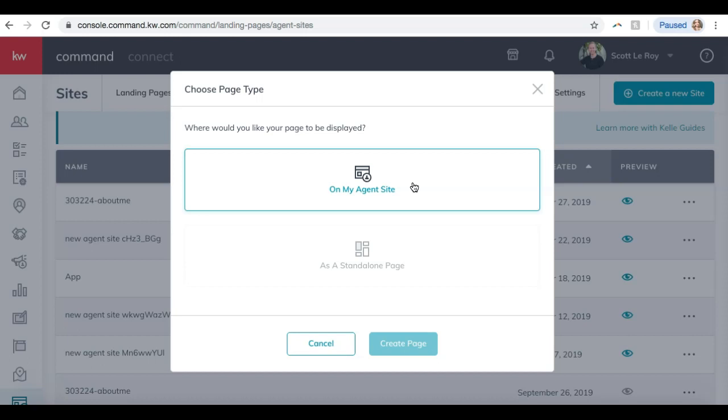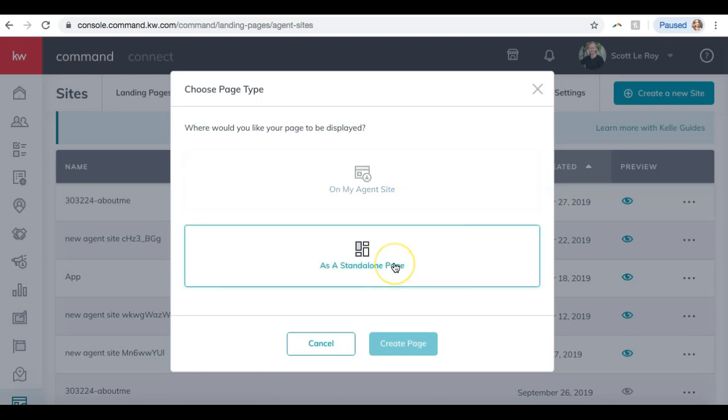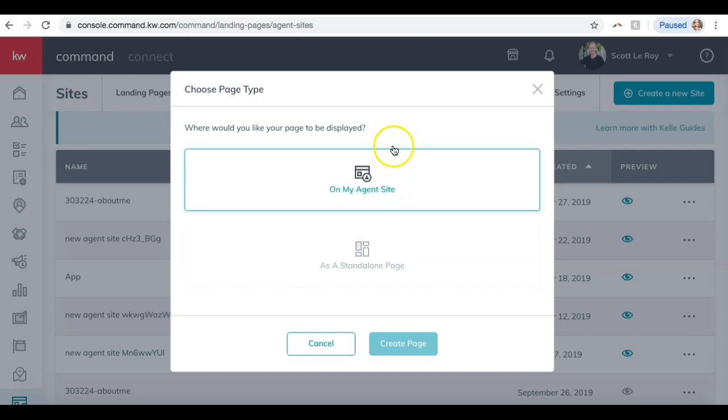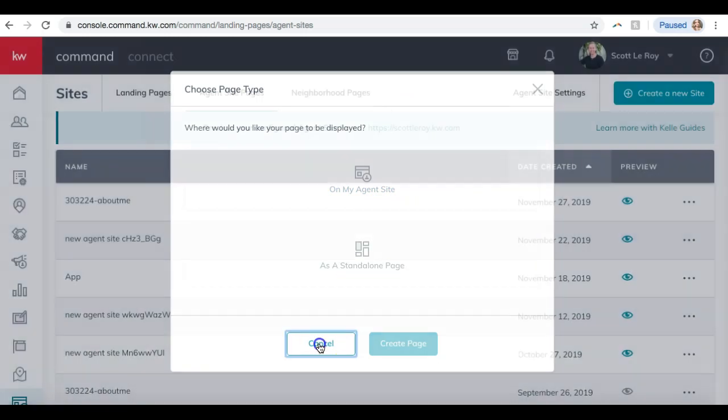But you can add pages in addition to those 3 that we created. You can add more custom pages to your site, and we have videos that will walk you through that. And then, of course, if you wanted to create a standalone page, this would be like a standalone landing page about a listing or an open house or something. But this is just where you would go if you wanted to add more pages to your website. So we're not going to go through that today. I'm just going to click Cancel.